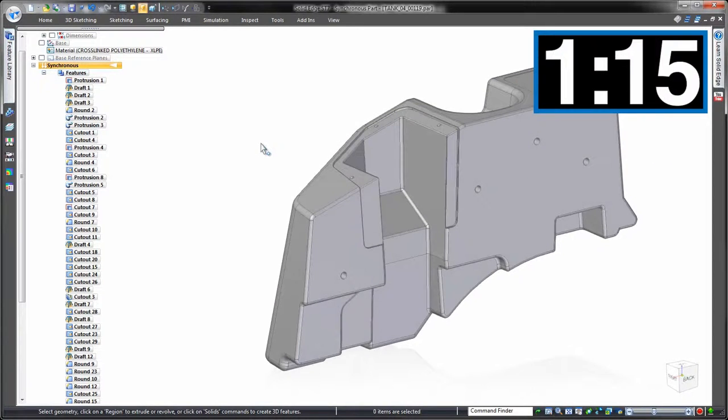So, how did the times compare? 6 minutes 46 seconds for history based, 1 minute 15 seconds for synchronous technology. That's over 6 times faster. Well, even more than that in fact, because remember our history based model still requires work to fix. And it isn't just a time saver, it's a stress saver too.